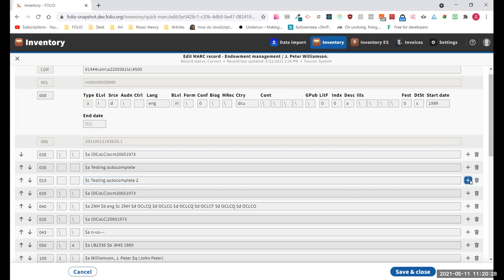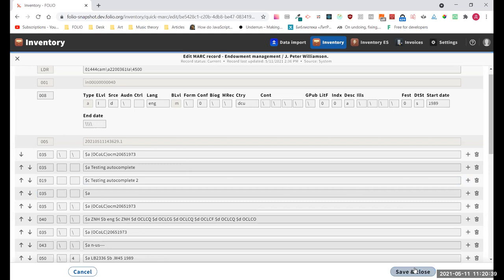And let's check another case. If we maybe leave this field empty, let's do 035 again. So let's hit save and close.